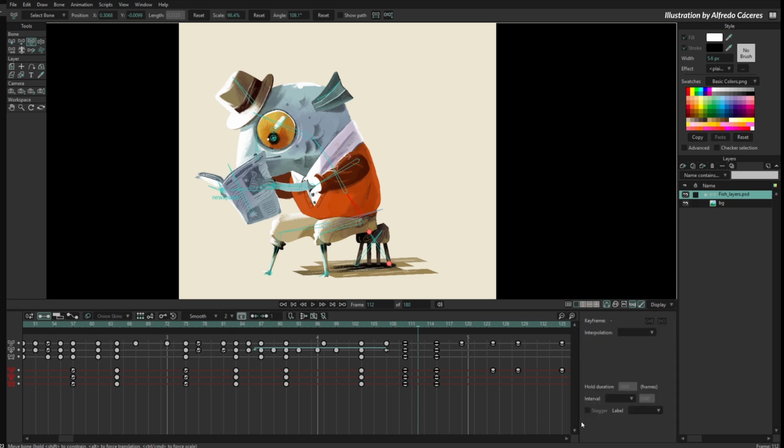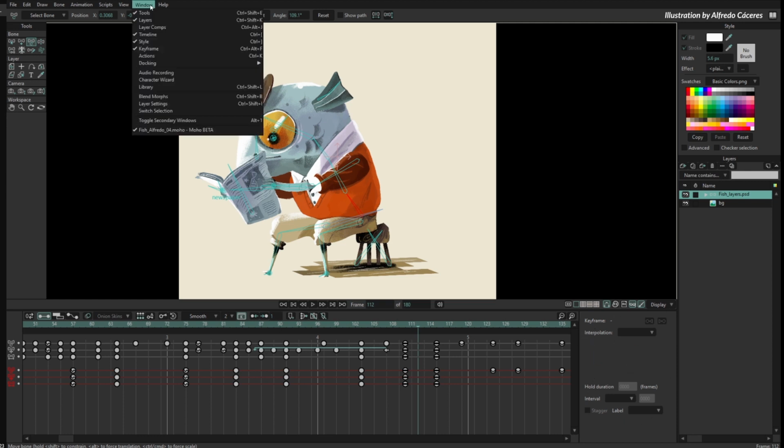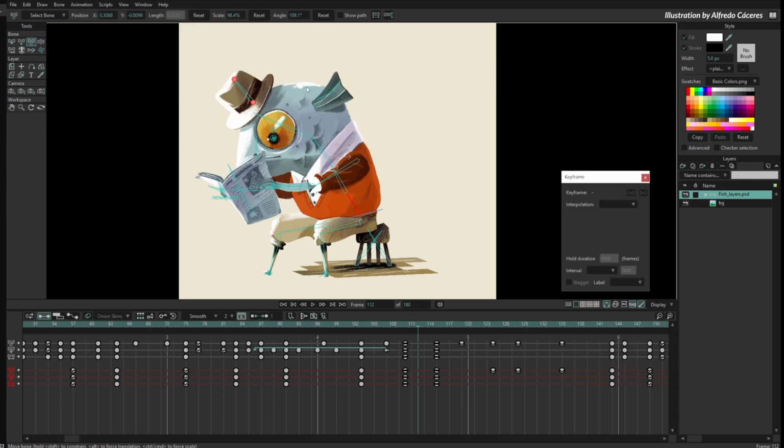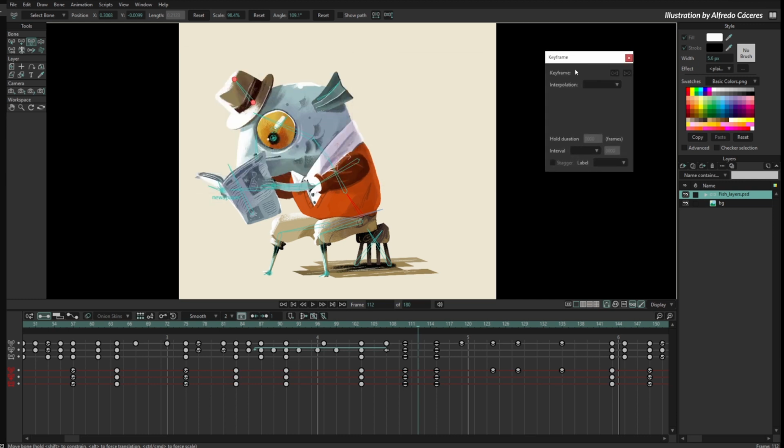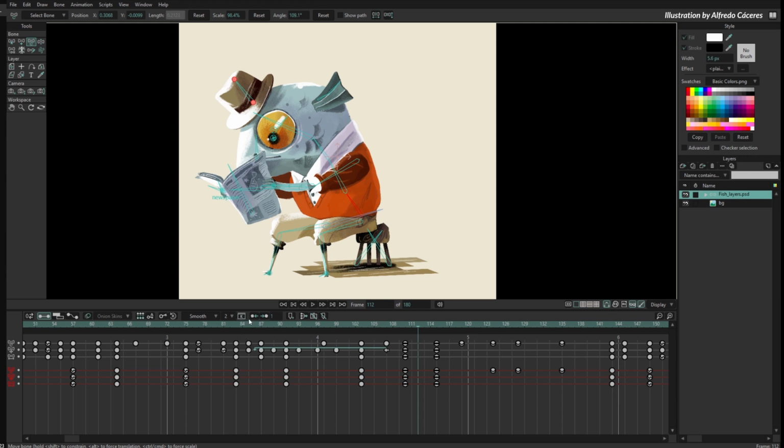Now in this case I have the keyframe window docked to my timeline, but if you want to have it floating, you can go to Window, Docking, and select keyframe here. So now this window is floating, so you can put it wherever you want, and I can make it appear or disappear with this button.